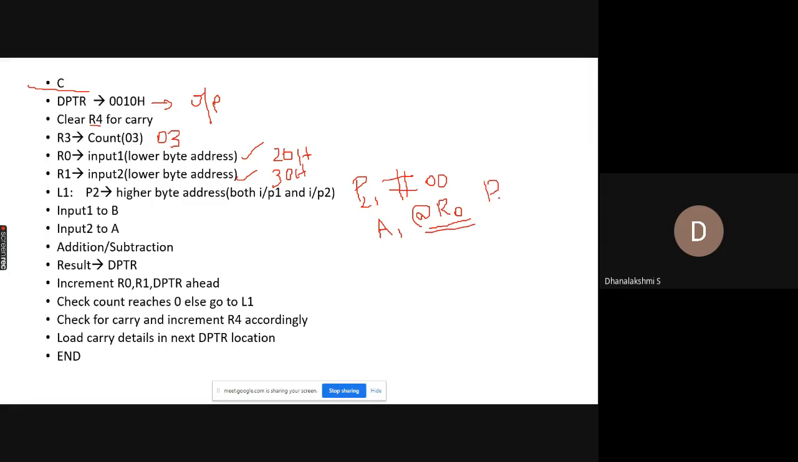Okay, so P2 gets paired with R0 here. P2 has 0, 0, and R0 we have initialized with 2, 0. So you end up with the memory location 0020. This 0020 has the data FF, so this FF data will be moved to the accumulator. Okay, so this is the backend of this particular operation.